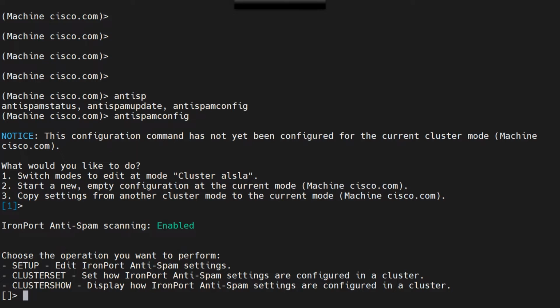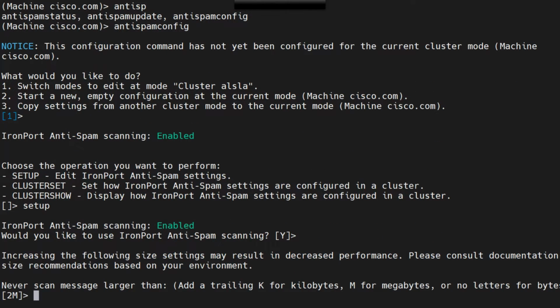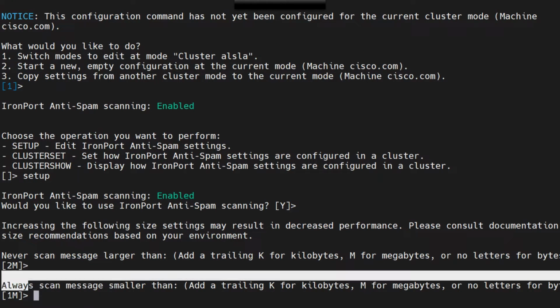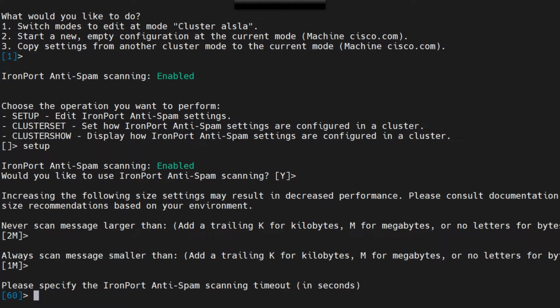Okay, good. So I run the setup command. As you see right here, I hit enter and it says Ironport anti-spam scanning is enabled. Would you like to use Ironport anti-spam scanning? I say yes, I hit enter. Okay, the other options it asks me is never scan messages larger than 2M. That's fine, I'm gonna keep it at defaults. And always scan messages smaller than 1M. I hit enter.